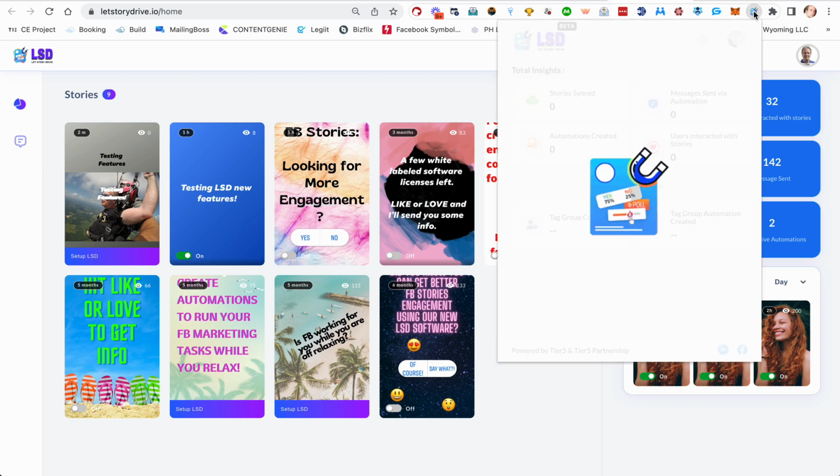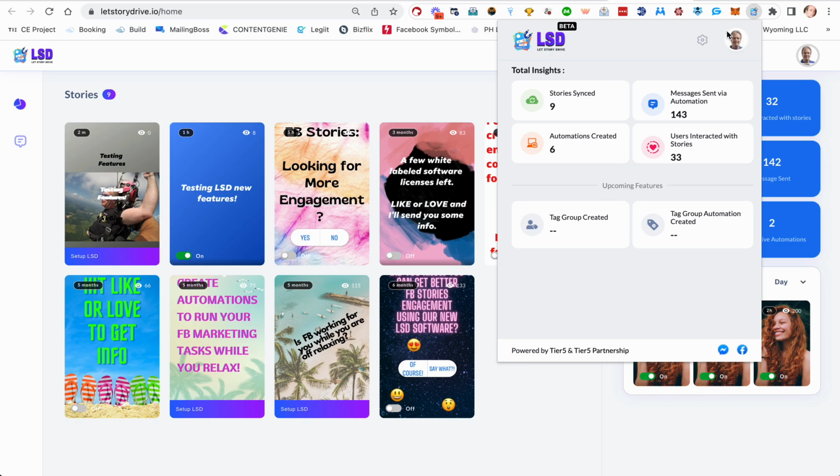It looks a little bit different now on the main page, and we'll have to give this a moment while it does its sync. You'll see that your stories don't show up here anymore, they all show up in a portal. And you can see how many stories you've synced, how many automations you've created, how many messages have been sent via automation, and how many users have interacted with stories. And these are individual users.